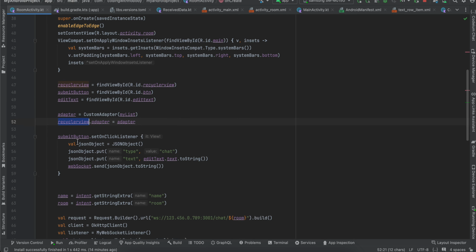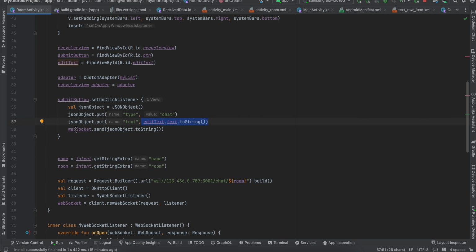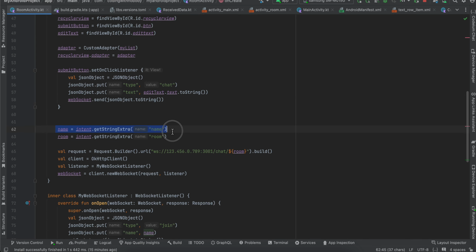And on submit button click listener, I am creating a JSON object, because while sending a message, it's not necessary to send it via JSON object. You can just send a normal string as well, but that is the pattern which I am following, and that's how I am handling it on the server side as well. Okay, so I'm just sending type chat, and text whatever the user has entered inside the edit text. Okay, and I am doing webSocket.send jsonObject.toString, and this is how you get data from your main activity, the name as well as the room.